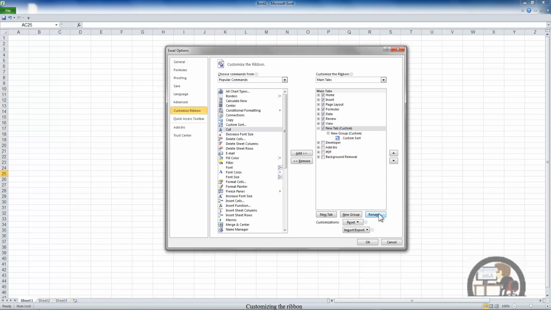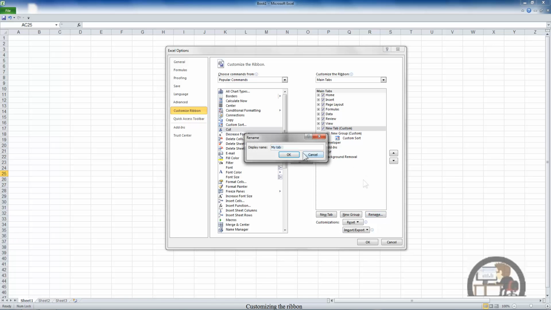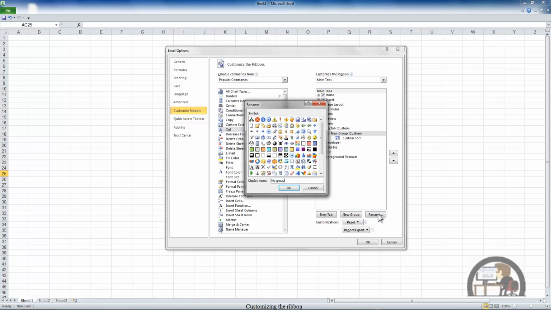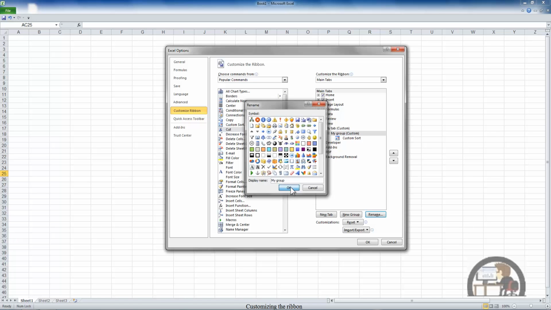I'm going to rename my custom tab, select OK, and rename my custom group. Above the field that you can use to rename the custom group is a bank of icons that you can use to customize the icon that's displayed for your command buttons within that group. I'm going to left-click OK because my group is now renamed.